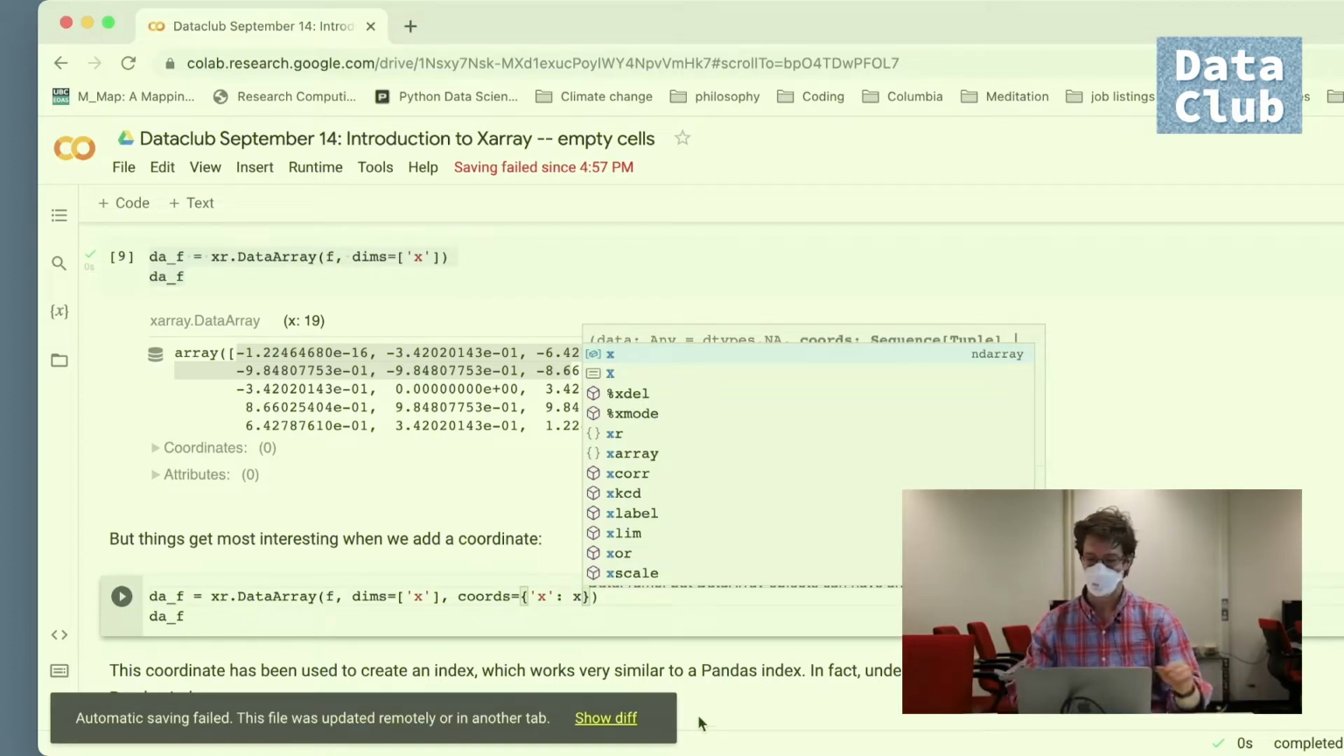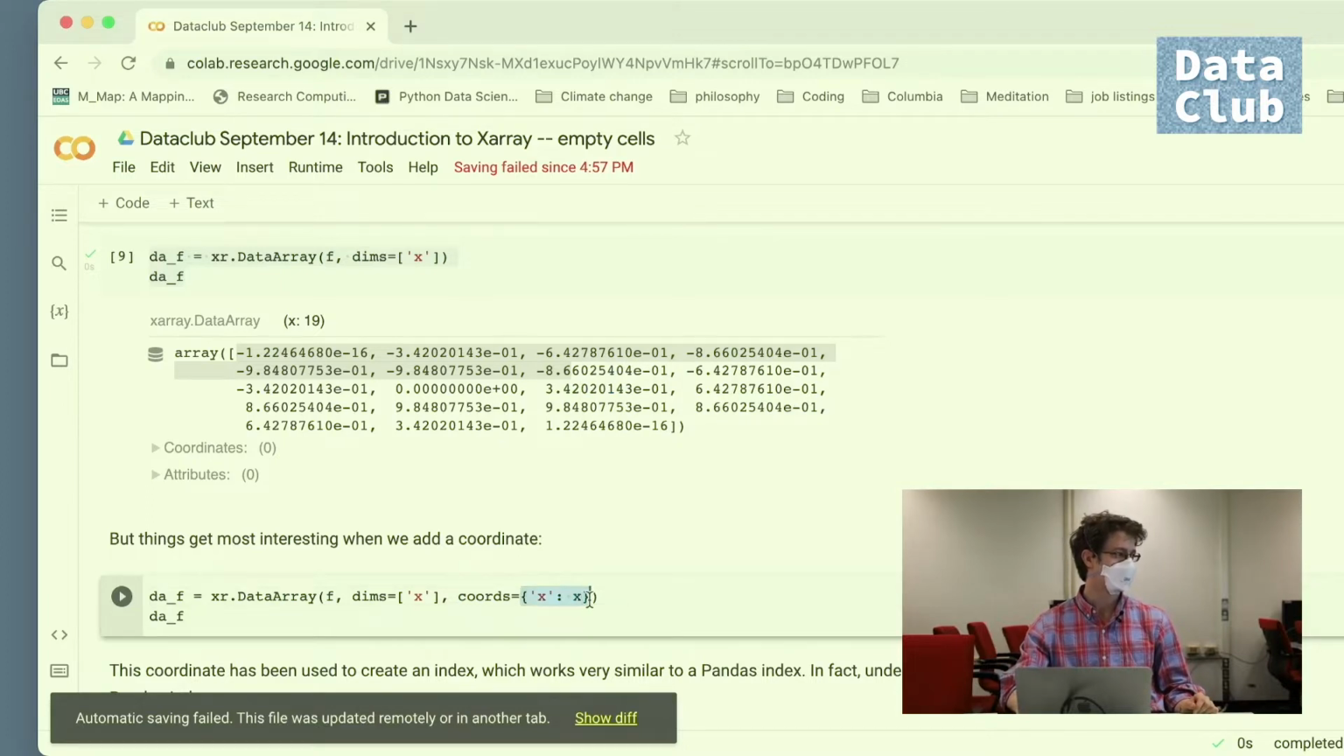Anyway, these brackets indicate a dictionary. And a dictionary is what it sounds like, the digital equivalent of a book where you go and find an entry and then it tells you something. So here's the entry, flip through the pages, x, and we're saying this entry x is associated with the variable x.